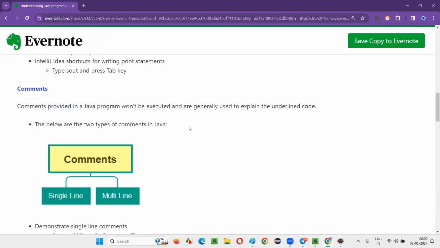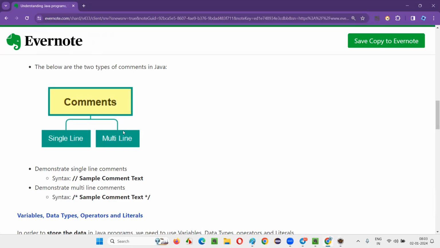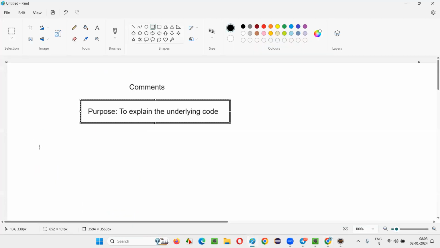The below are the two types of comments in Java. One is the single line comment, and the other one is, how many types of comments are there, guys? Two types. There are two types of comments. The first type is the single line comment. What is the other type of comment? Multi-line comment.